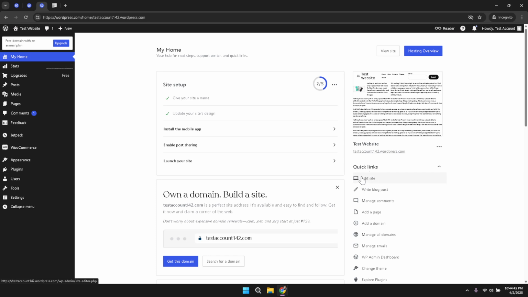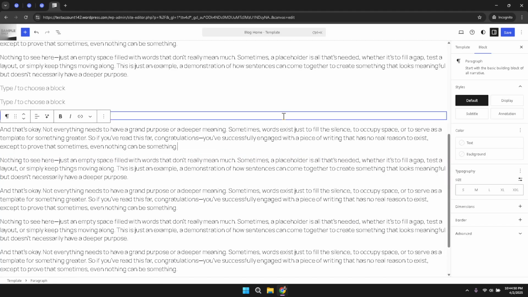Now, as you view your site editor, locate the image block you wish to change. By clicking on this image block, you are selecting it to make an update. It is important to ensure that you have the correct image block selected, so that your changes apply only to the desired area of your website.